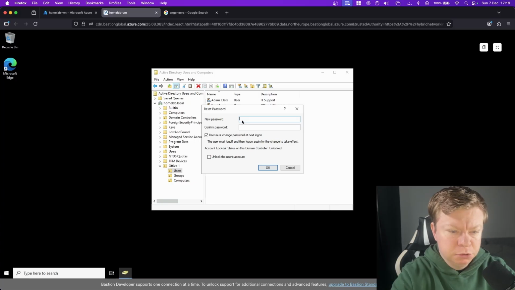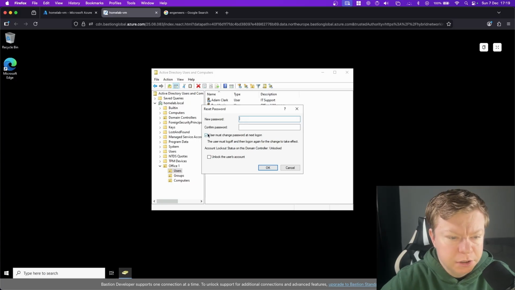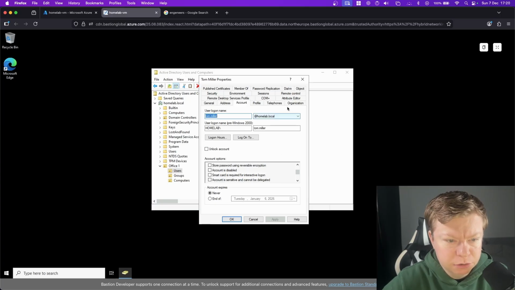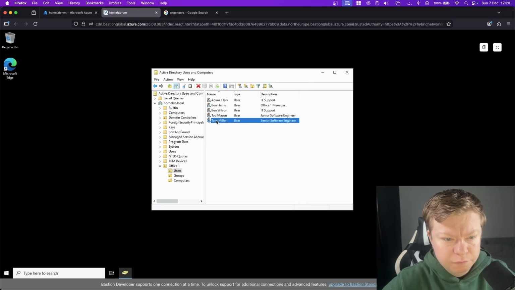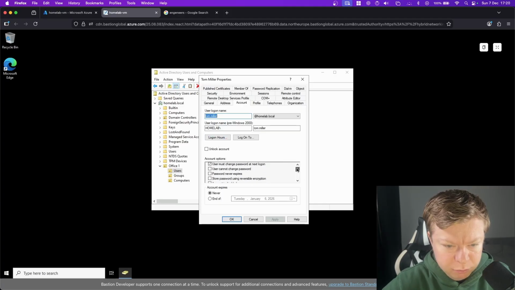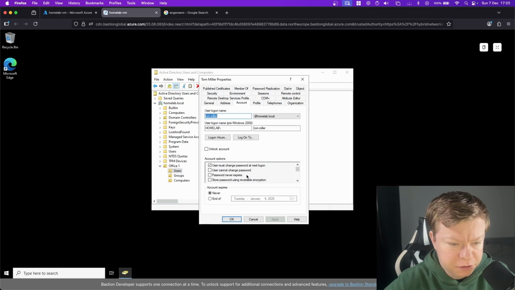Right click on Tom's name and you can go to reset password, and you can create a new password. Then you make sure this is selected: user must change their password. This means once he logs on, it'll prompt him to change his password. But also, his account might be locked for some reason, so you can go to unlock this user's account. But before you unlock somebody's account, you should really go to their account. If you double click their name, you should check down here, because sometimes their account is disabled for some reason. Maybe they got fired, or there's just a reason their account got disabled.